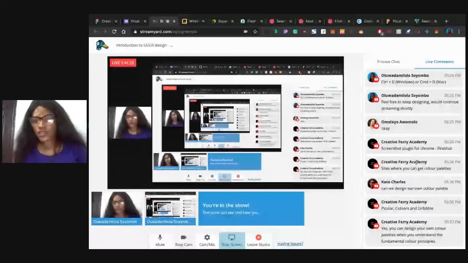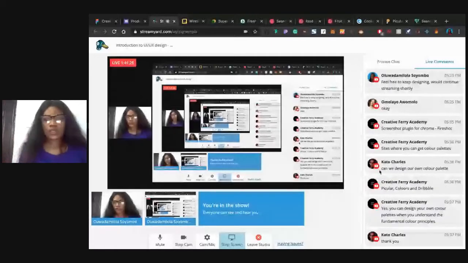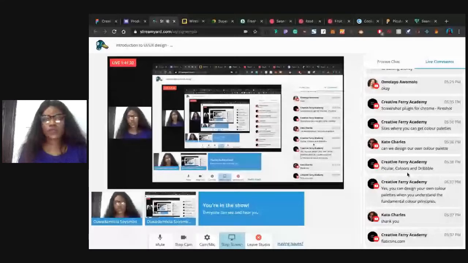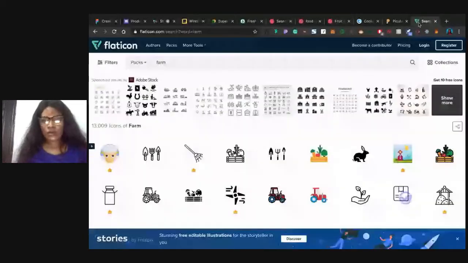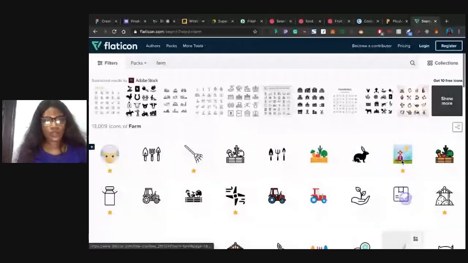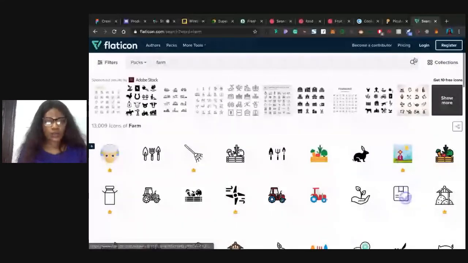Yes, you can design your own color palette. We talked about that in the specialization course, how to create your own color palette. So now I'm at flaticon.com. I just want to pick an icon pack that I can make use of. Just searching for icon packs.